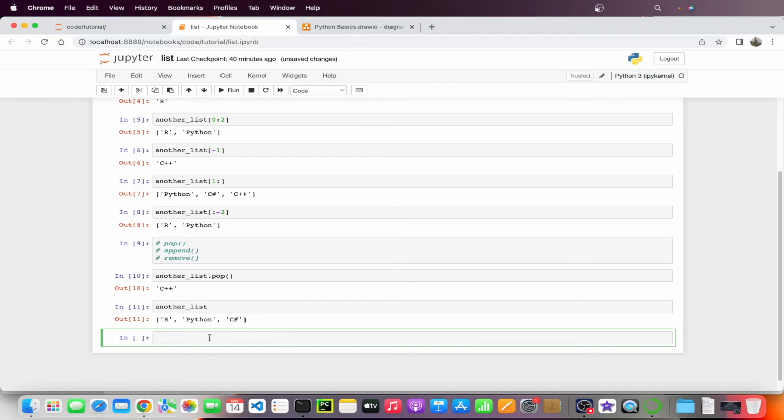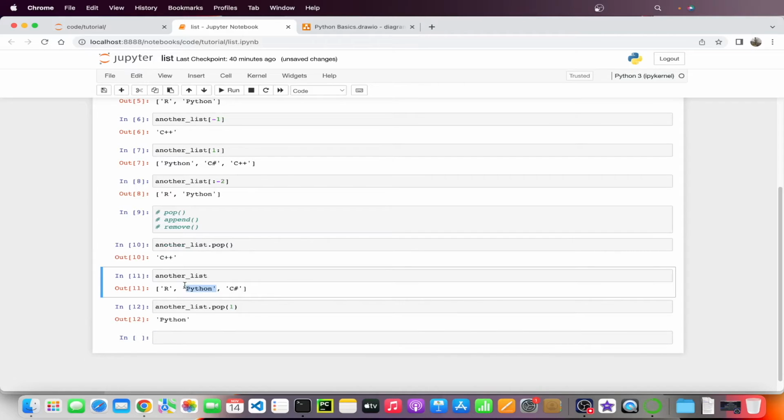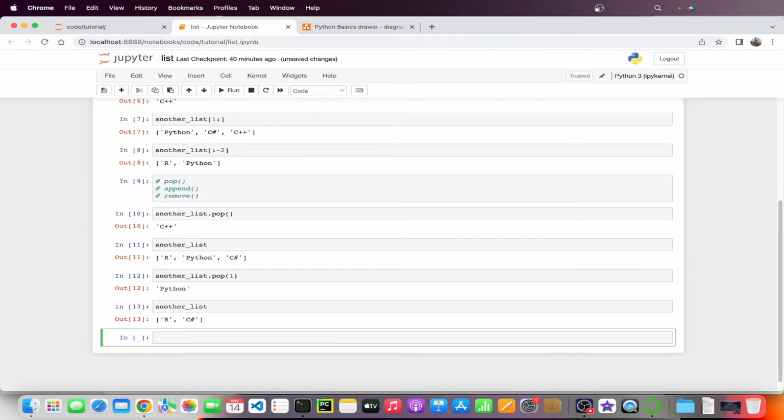So similarly I can pop any index as well. So let's say I want to do another list dot pop and 1. Guess what is the item it is going to remove? So it is going to remove the 1 index. Now what is the list we have? We have R and C sharp left.